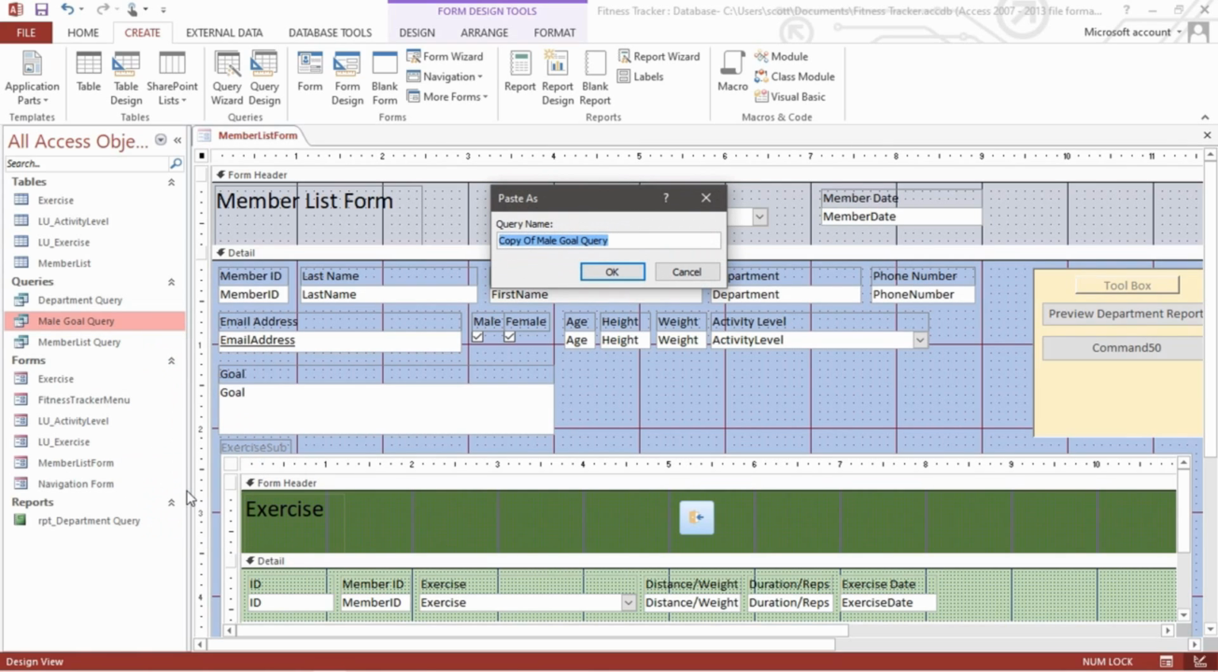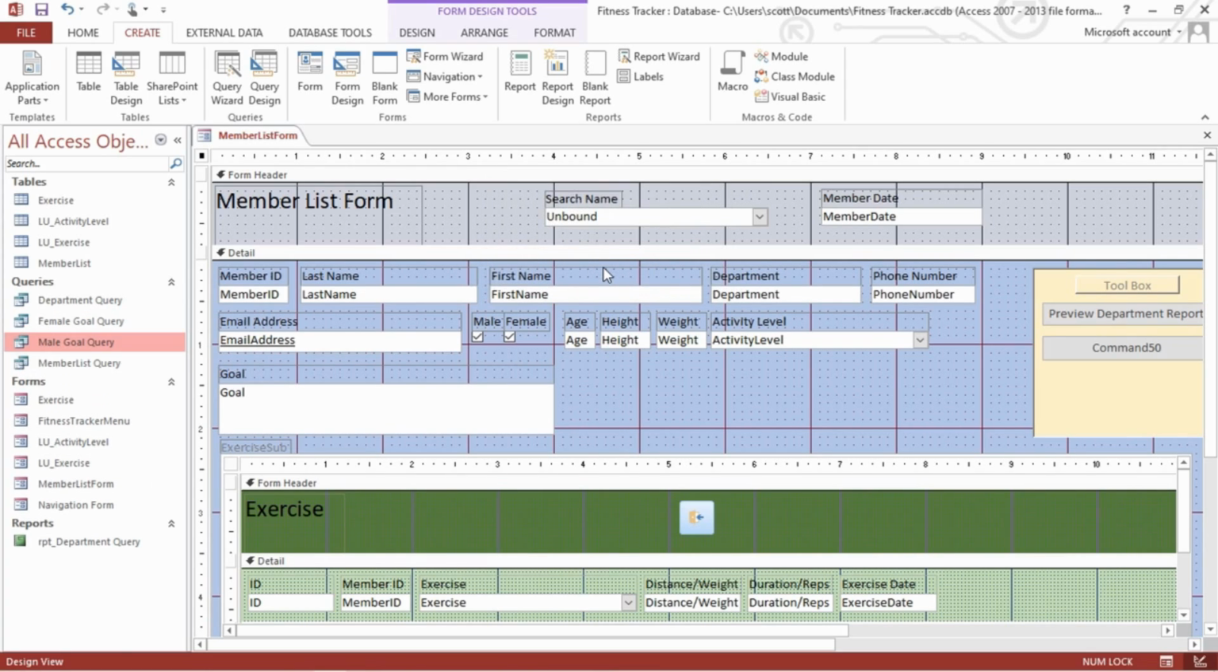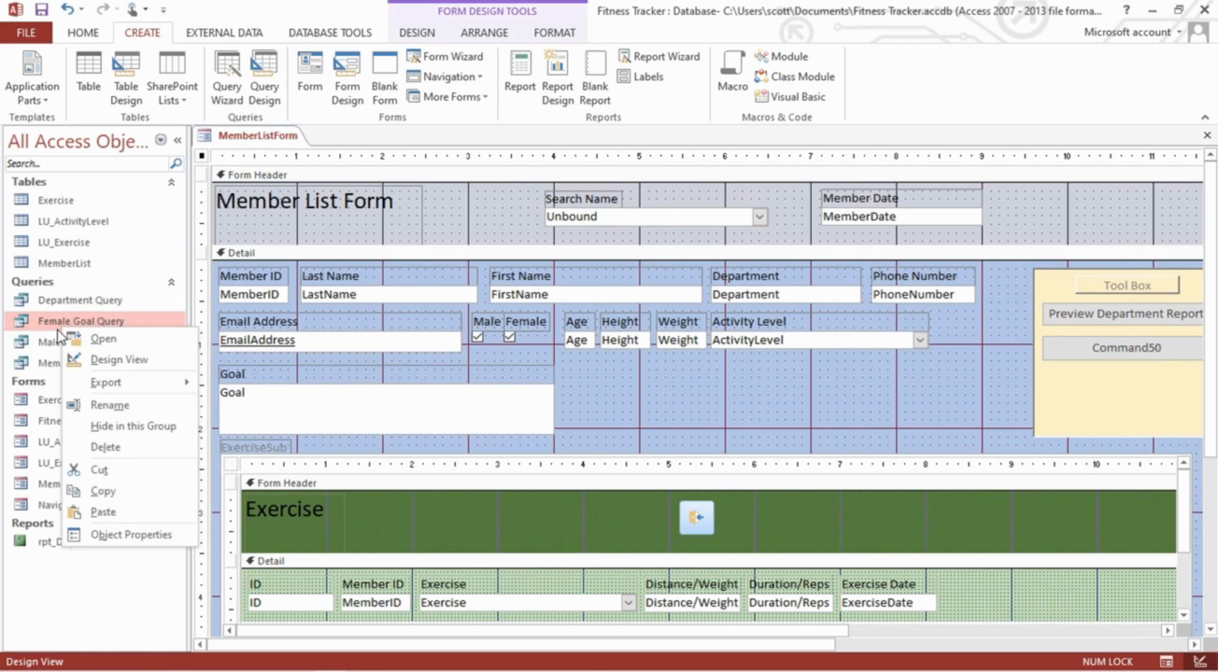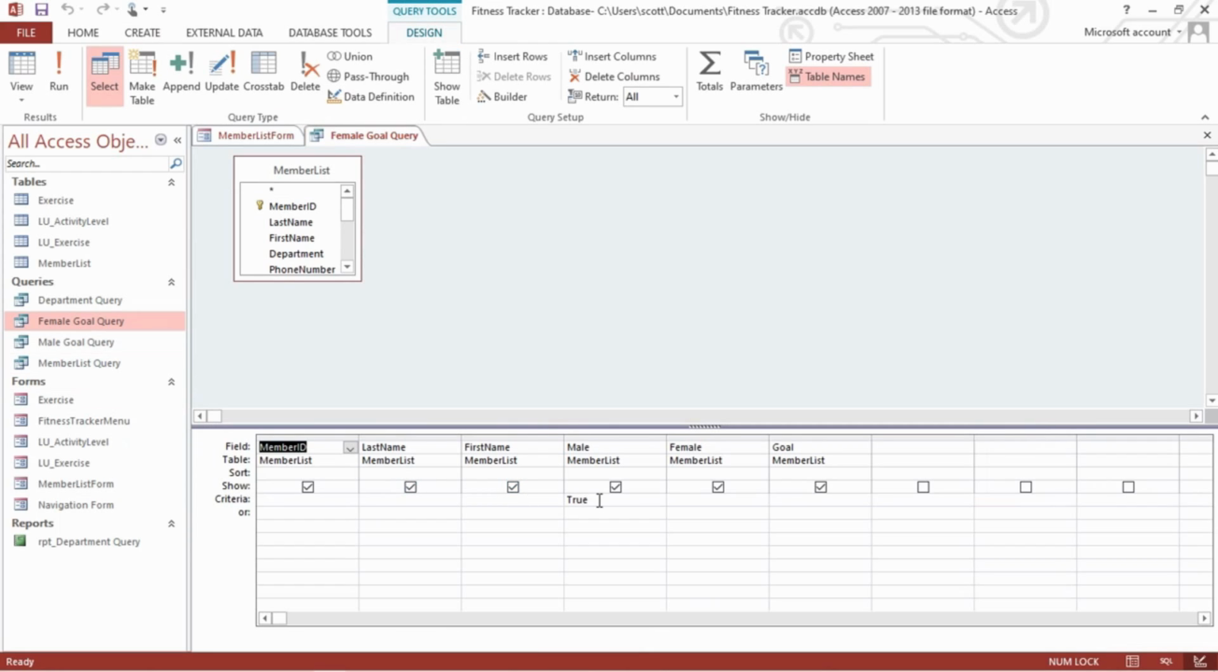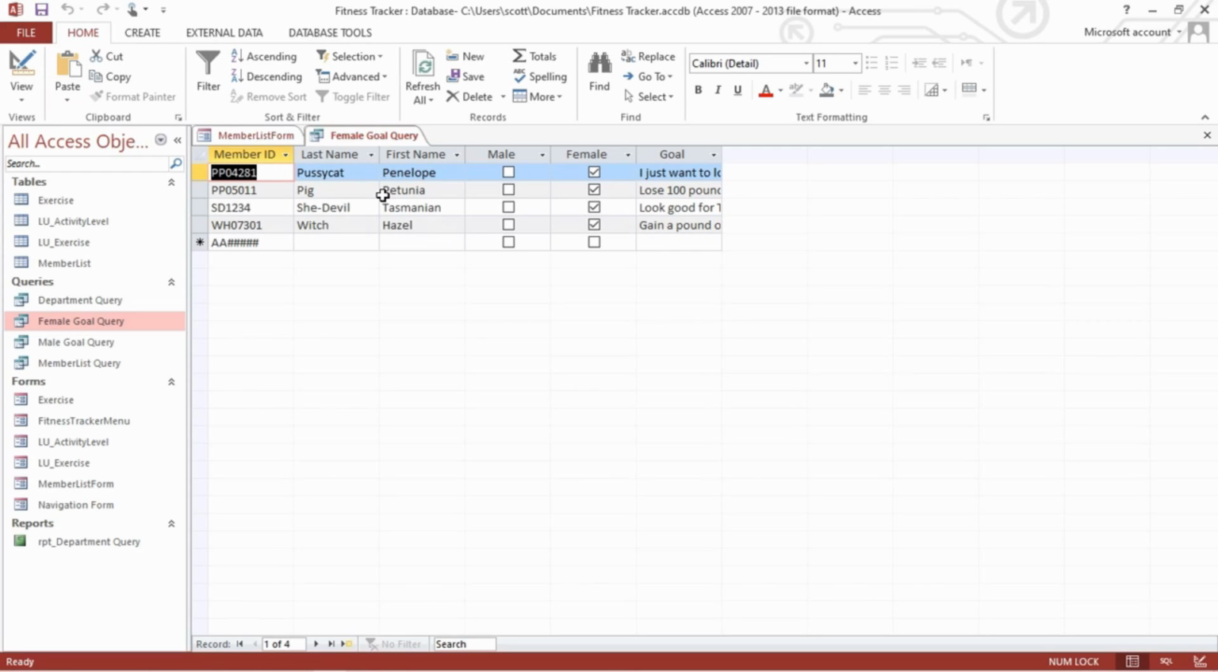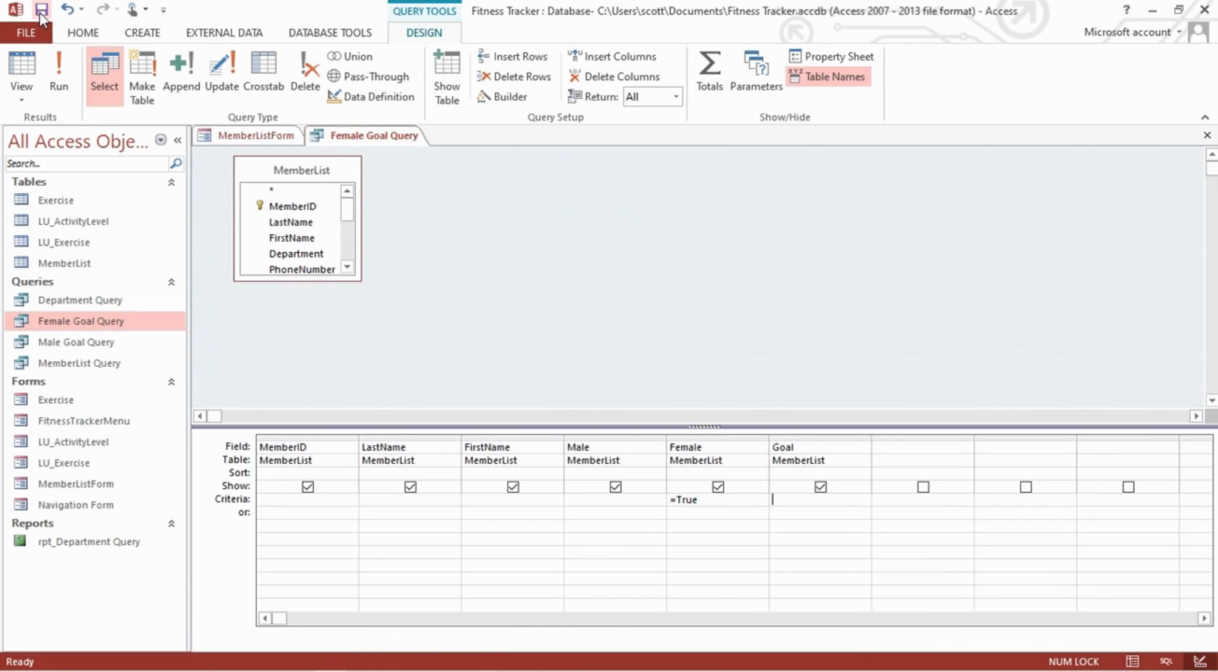Here is a query name, and it says a copy of our male goal query. We're just going to rename this to female goal query. Click OK. Then we'll right click on the female goal query and go to design view. We're going to take the true out of this one, and add true to that one. We'll run this query, and you can see that these all appear to be female, so it seems like it's working. We'll go back to design view and save that. So there's our two queries.